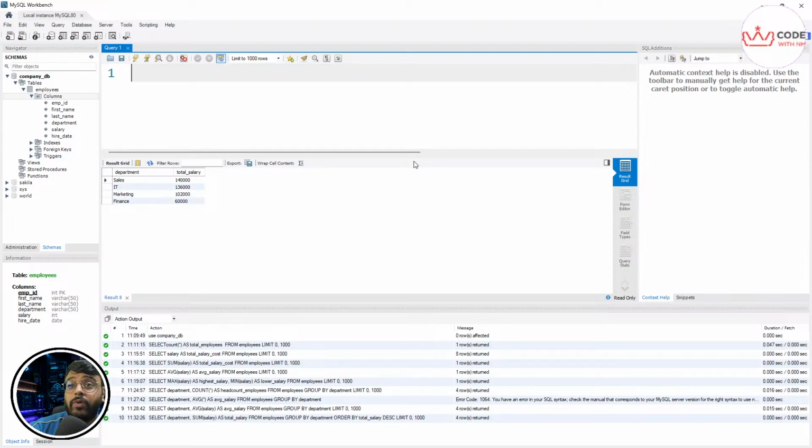So filter the rows first, only sales employee, and then group it by department. Understand the question. You need to filter rows on the basis of sales employee. Means we have a sales department, so we need to filter rows on the basis of sales employees and then group it with the help of department.